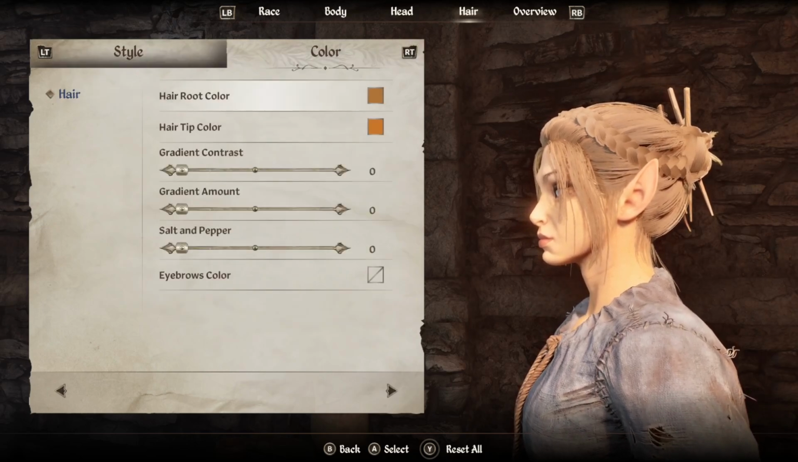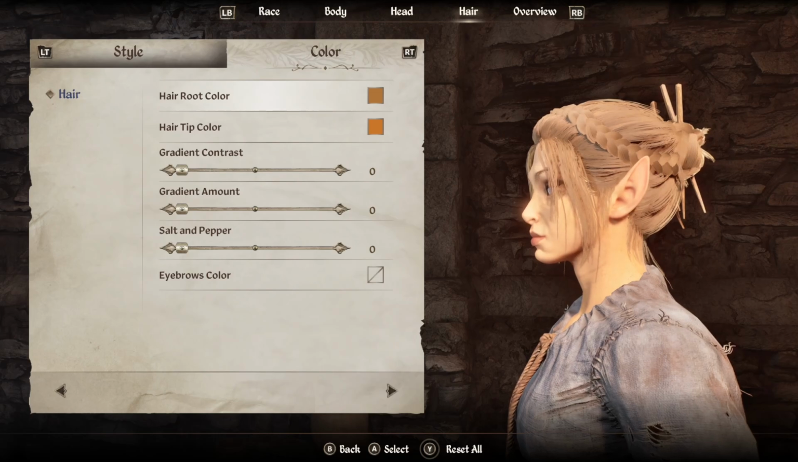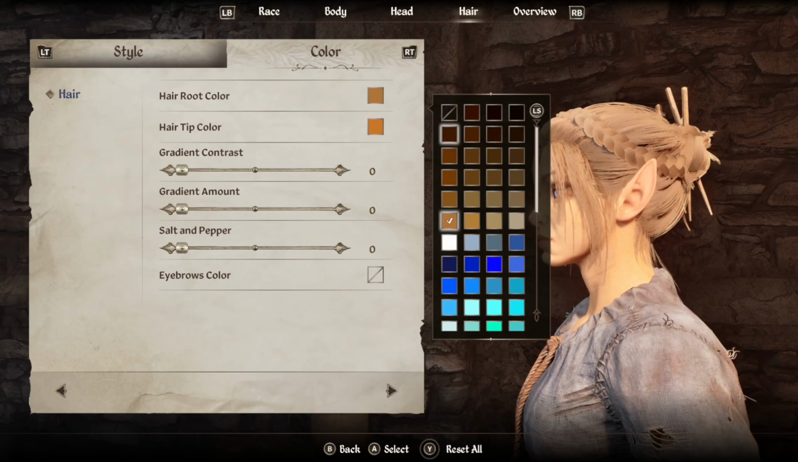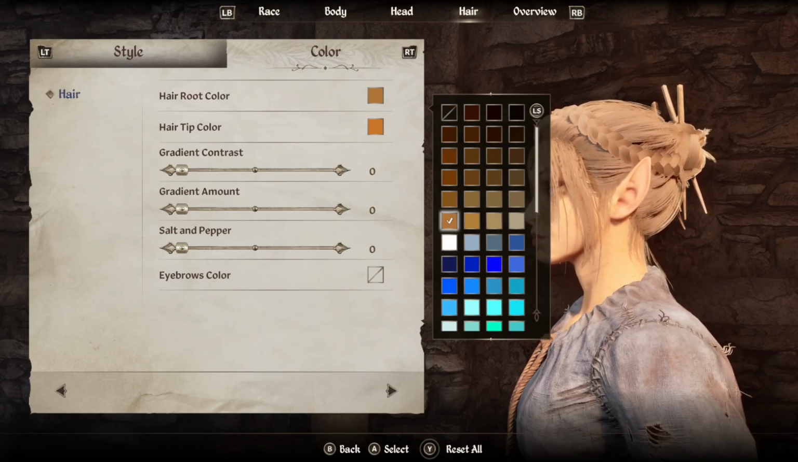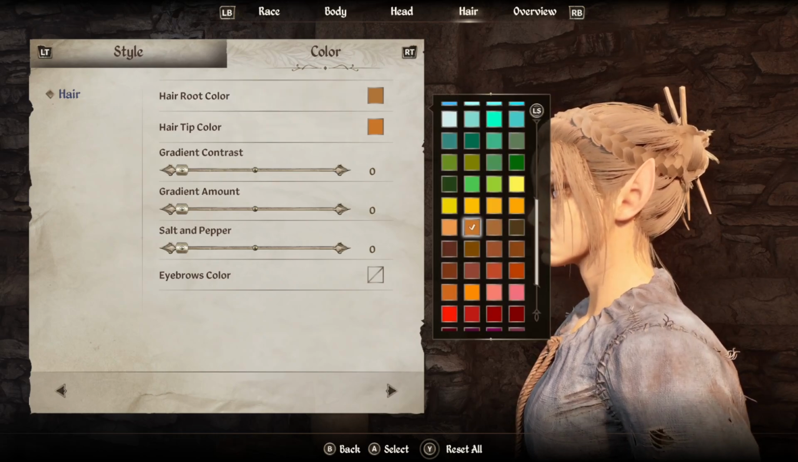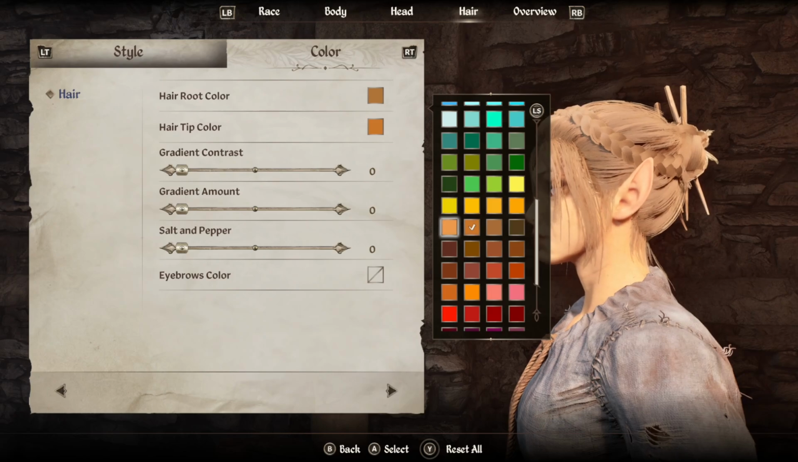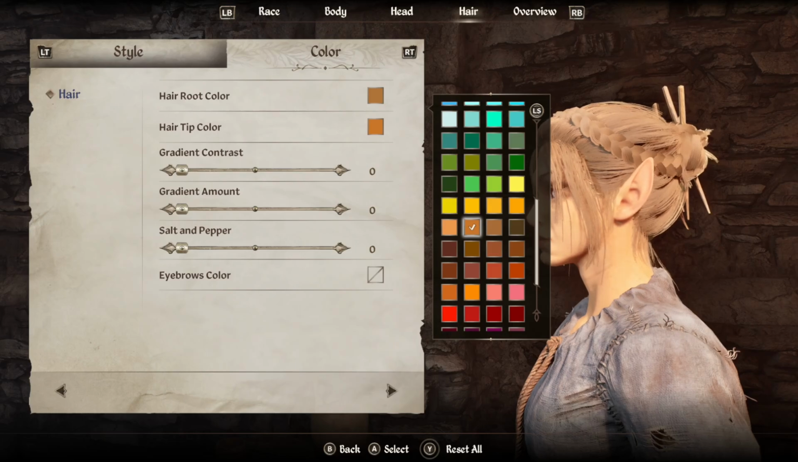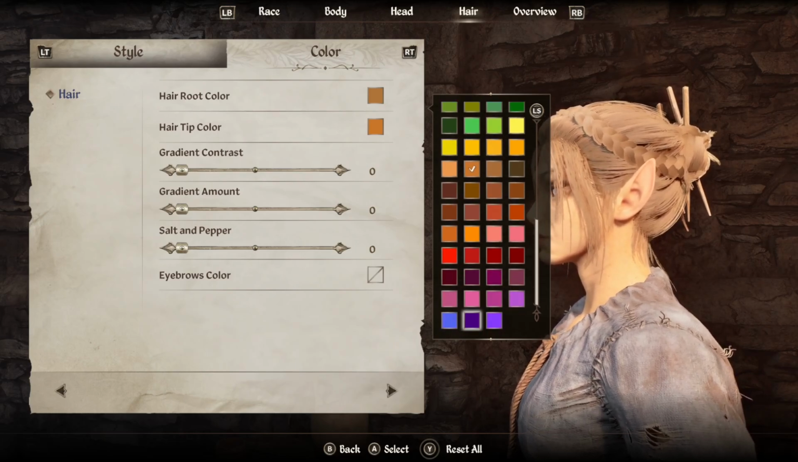And then the color. This is an interesting one, and you might like to tweak this. The hair root color I've picked as 1, 2, 3, 4, 5, 6 down in the first column. Is it the same one? No, it's not. I don't even know my colors. The next one is the one across from it. The hair tip is a bit darker. You could go lighter if you prefer.